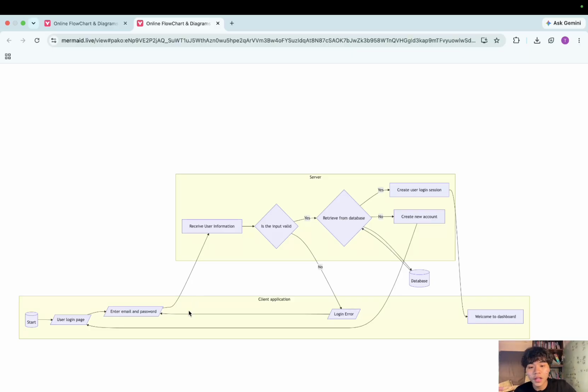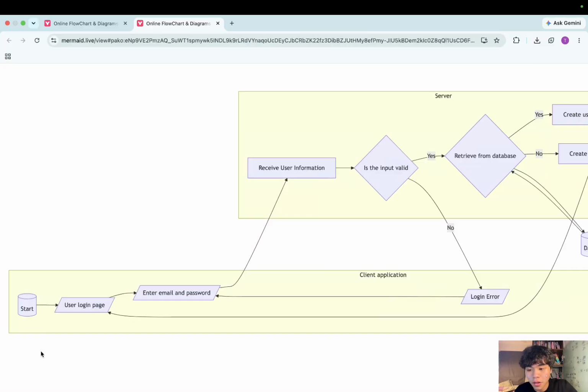So here's the complete flowchart of a login page. Here I have the start, the user login page. Then the user has to enter their email and password. This is the client application, a subgraph. And then an input and output, where the user inputs their information. The server retrieves the information using the API, and validates if this input is valid or not. If not, it returns the login error to the user in the front end.